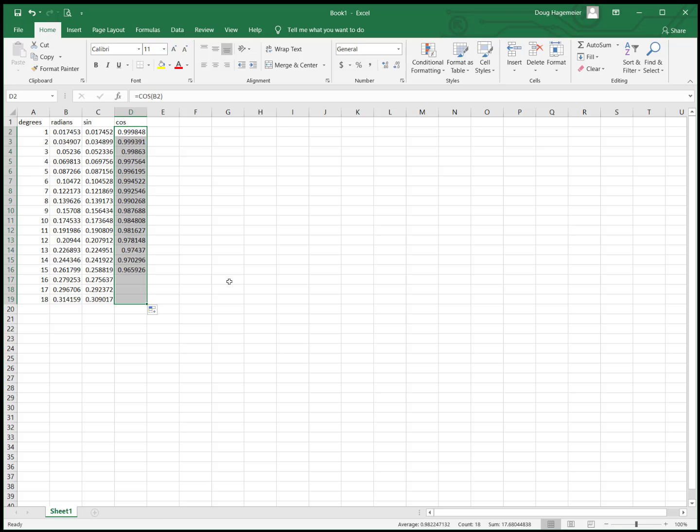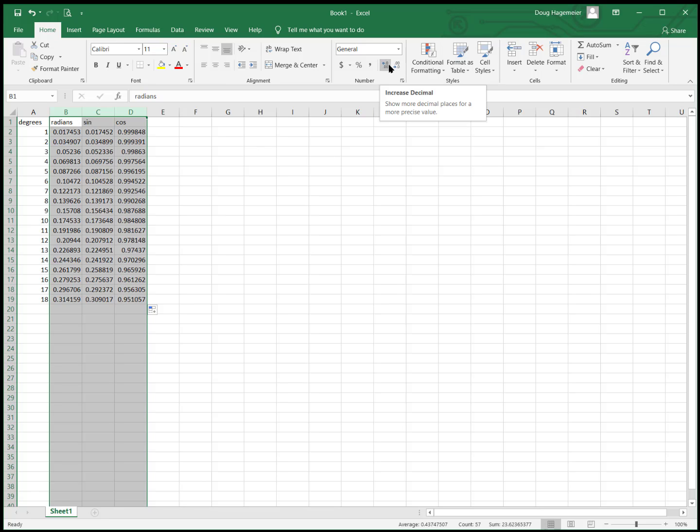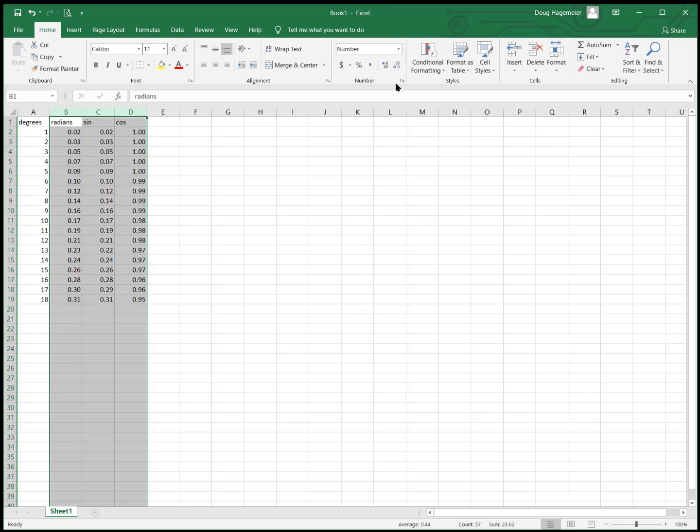Now you may find that you got too many digits of resolution, so what you do there is highlight the columns that you want to reduce. You go over here, this is more digits, this is less digits, and maybe you have to convert it to a number, but now you have fewer digits of resolution and it looks a little bit better. Maybe 3 is what we want.